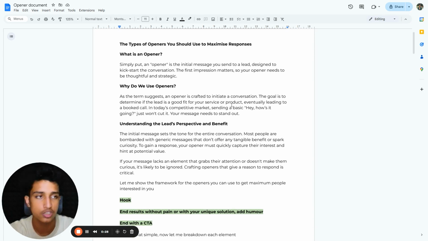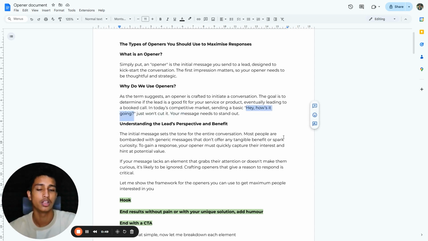So how do you do that? First, you have to understand the lead's perspective and their benefit. The people that you're messaging are already getting many generic messages that are not benefiting them, almost like, "Hey, how's it going?" Most people use messages such as these and think they're going to get a response, while they don't understand that the people they're messaging are busy in their daily life, doing something they do daily, and all of a sudden some stranger messages them, "Hey, how's it going?" Why would they reply to that? They have absolutely no reason.